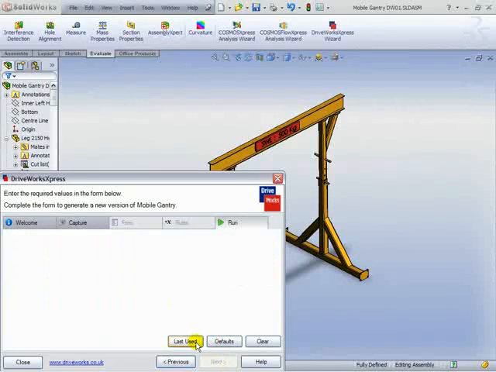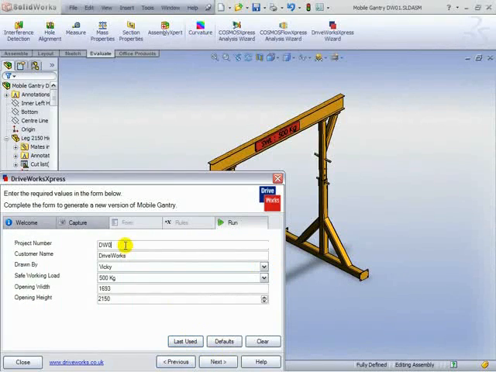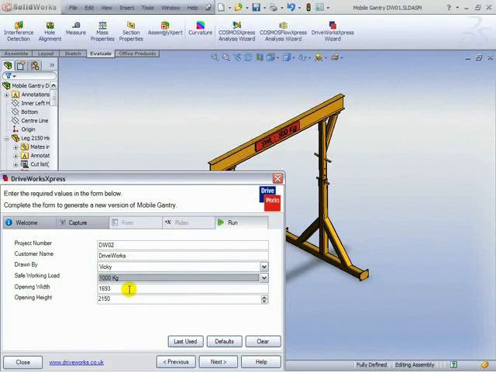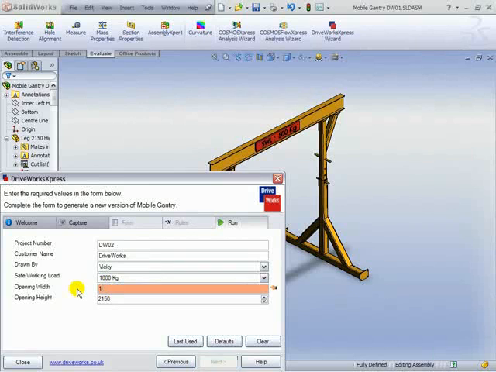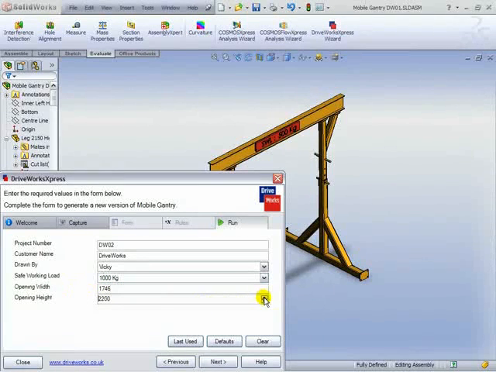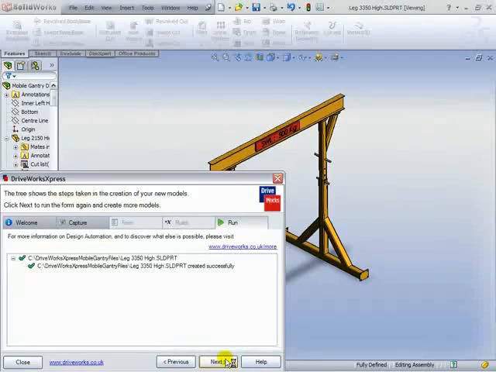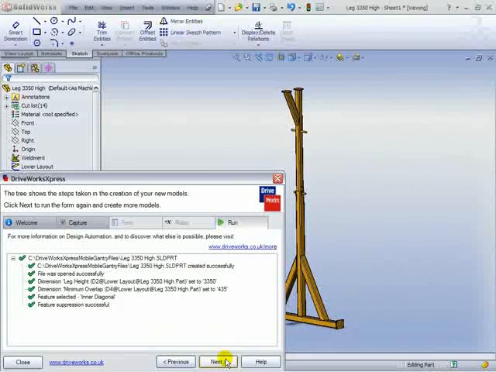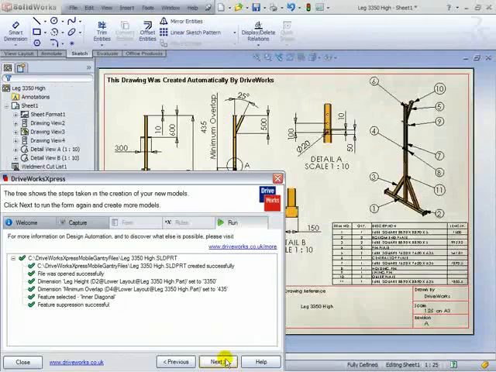We've changed the project number. We're going for a different safe working load. Let's go for a much wider one now, just to see some of the variation, and we'll go for a tall one this time. We'll hit Next again, and again we'll get a report telling us exactly, step by step, what DriveWorks Express is doing. It's creating a new leg assembly there, a new leg part with all the weldments. As well as doing the weldments, it's done the cutting list for us.